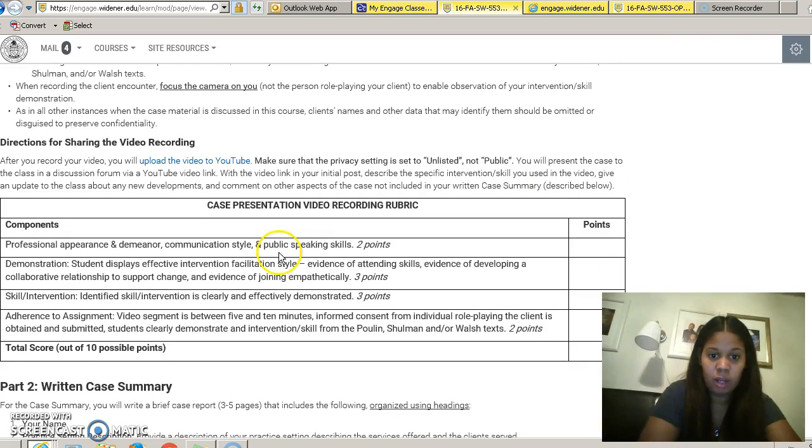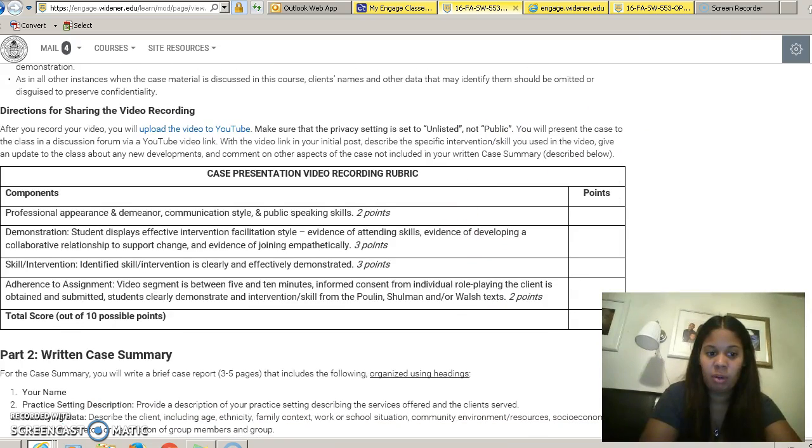This is how you will be graded: professional appearance and demeanor, communication, effective intervention facilitation, skill intervention, and adherence to assignments. So just meeting the guidelines. It's important that if you want to make sure you get a perfect score, you look through here to make sure you have completed all of those.